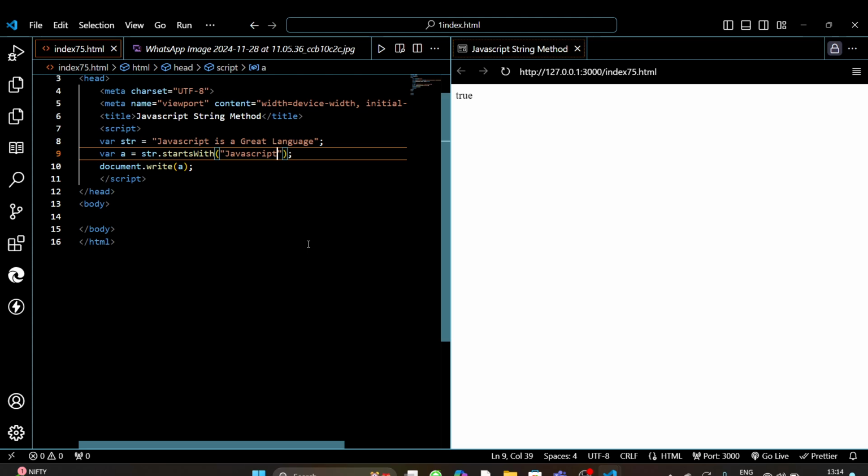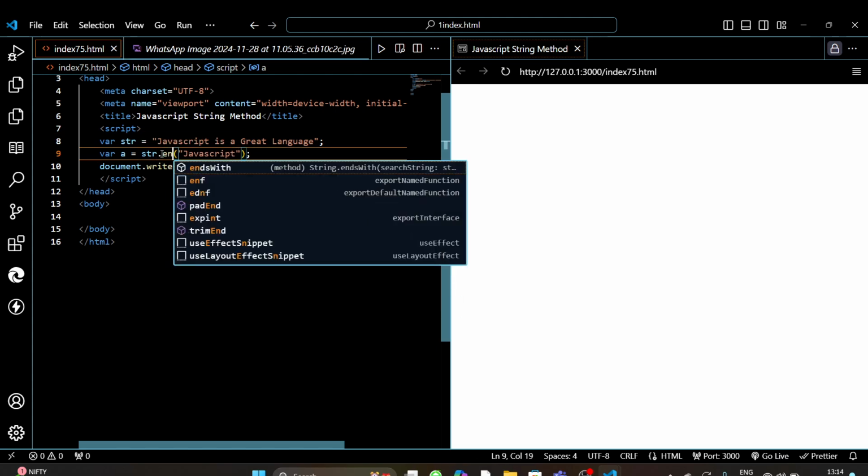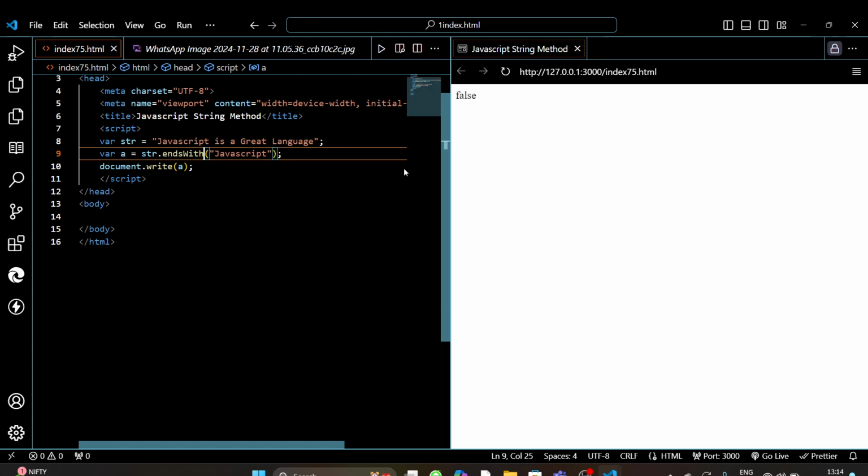Then the next one we have is endsWith. Instead of this startsWith, I'll remove this and I'll write endsWith. Here you can see we got this as false because this endsWith method is used to return true if the string ends with a specified string. This is just the opposite of the first one which we have seen, startsWith. Instead of this JavaScript, if I write language, you can see here again we got true because we have written the last word inside this particular sentence.